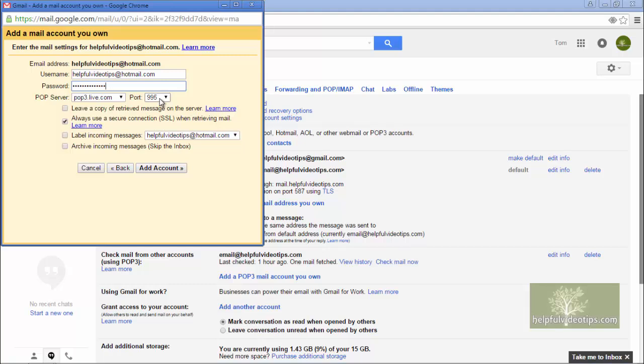There are four options below. Leave a copy of retrieved messages on the server should be checked if you want to leave your email on the Microsoft servers. Otherwise, your email will be uploaded to the Google Gmail servers and deleted from the Microsoft Hotmail servers. Always use a secure connection SSL when retrieving mail is checked by default.